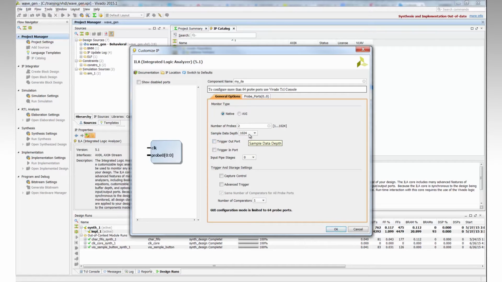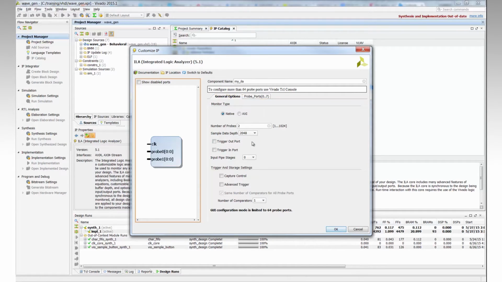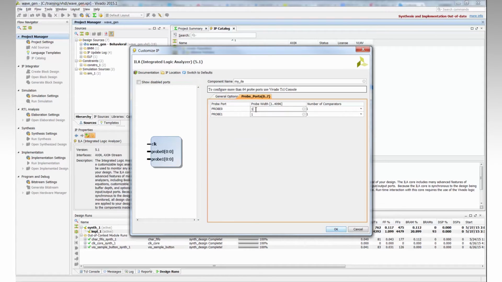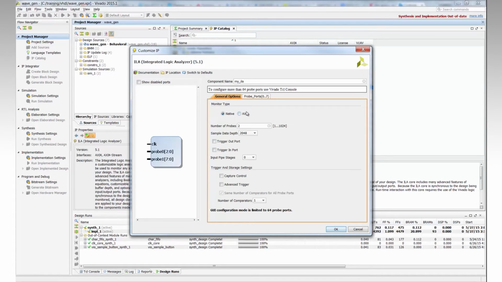And configure any of the other settings. For example, we change the data depth to 2048. And finally, we set the width of each probe, 3 and 8, for example, in this case, and hit OK.